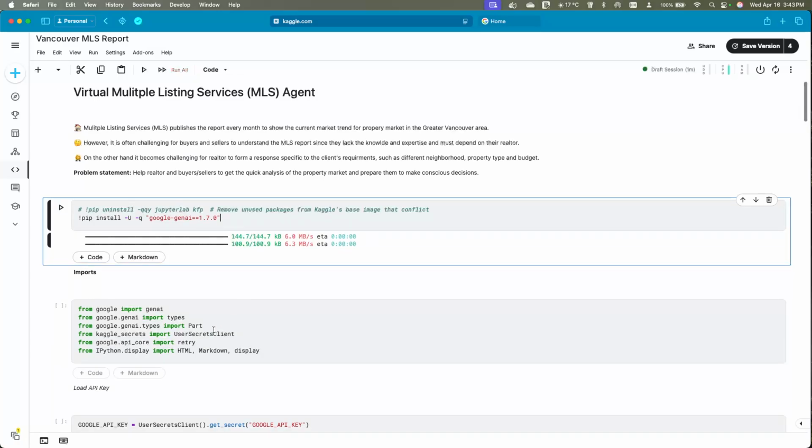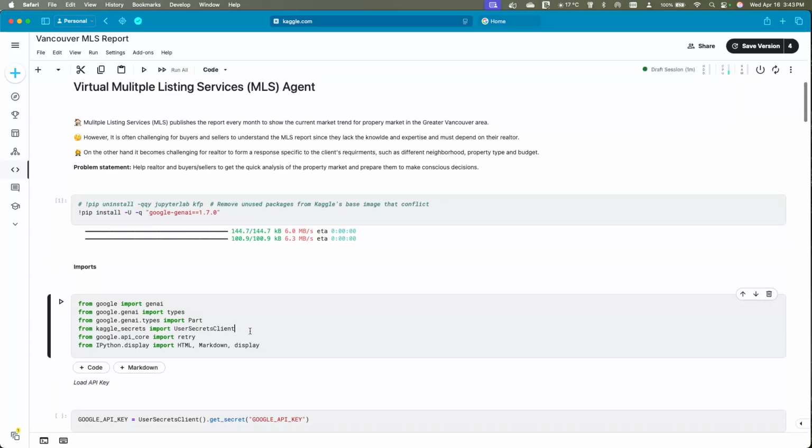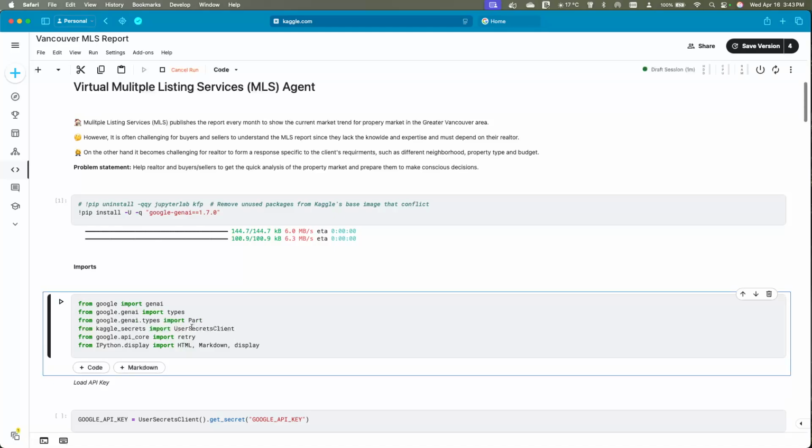It should be pretty straight and quick. Then we have all the dependencies. So we call all our imports and then call the dependencies. Pretty standard.